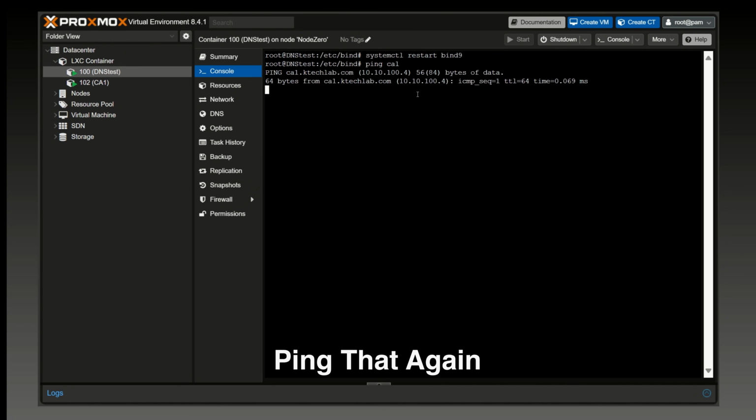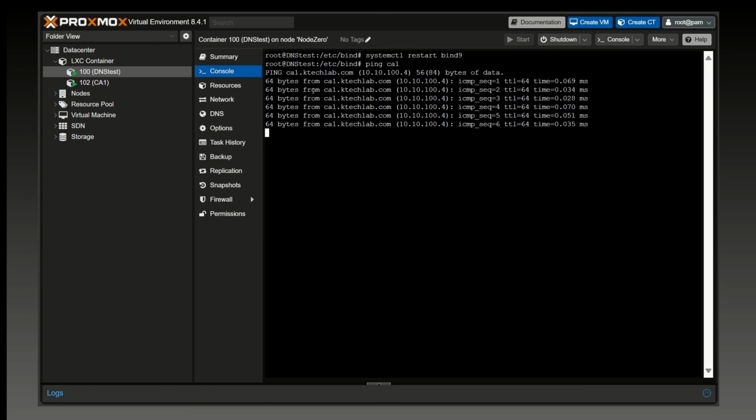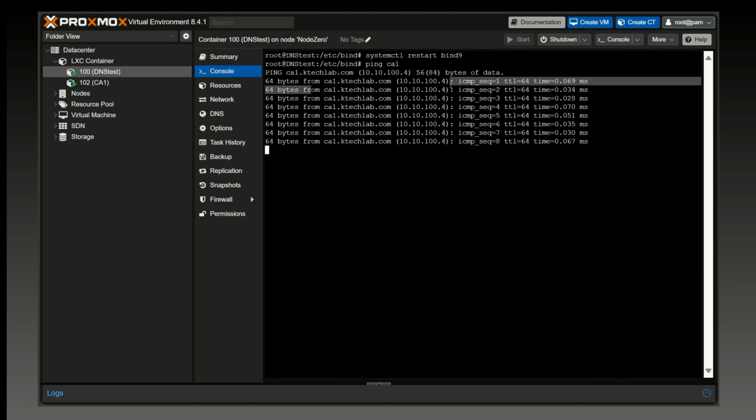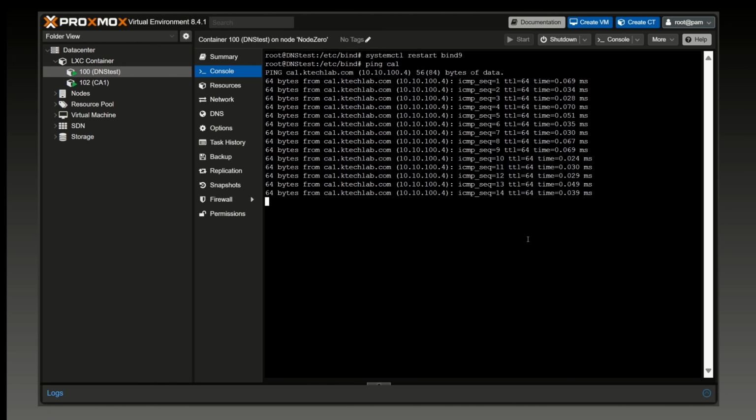Now if I go back and try to ping that, you can see that now it's able to ping it, because it's able to look in that zone file and say, oh yeah, you have an entry in your DNS server for that particular server, and it's pointing to this guy right here.